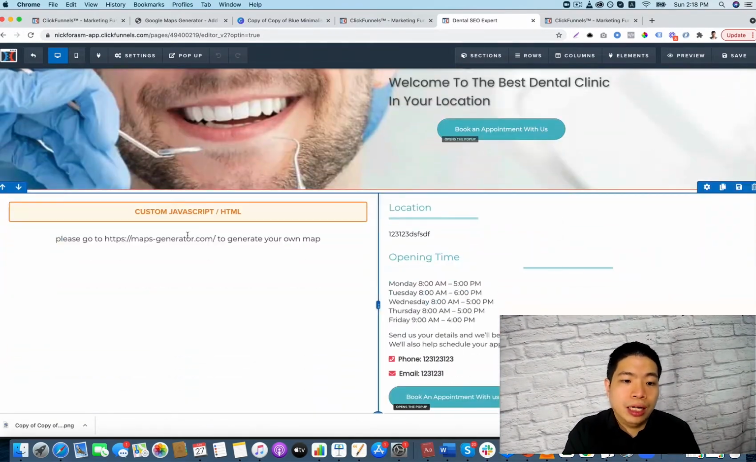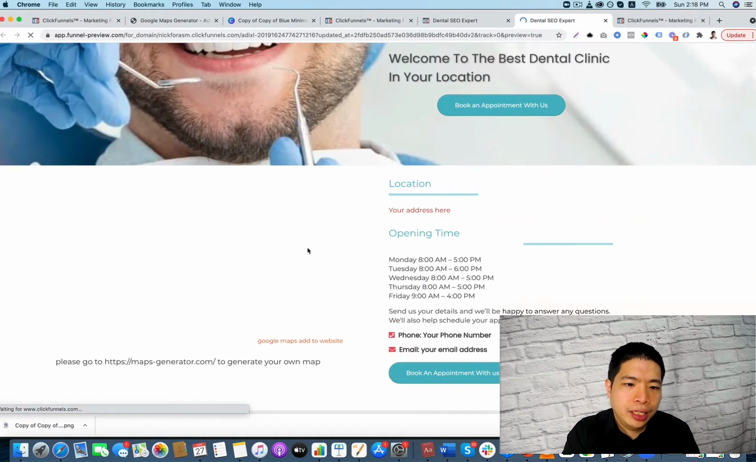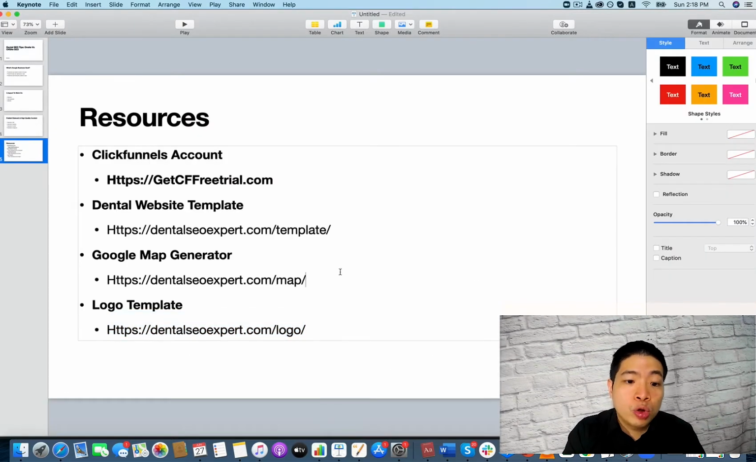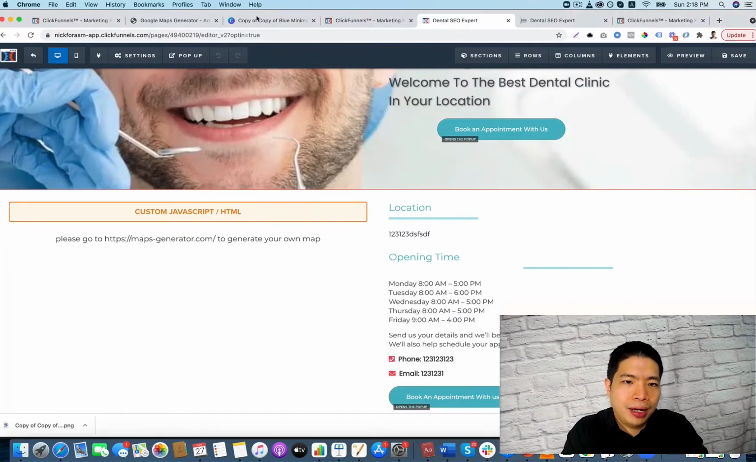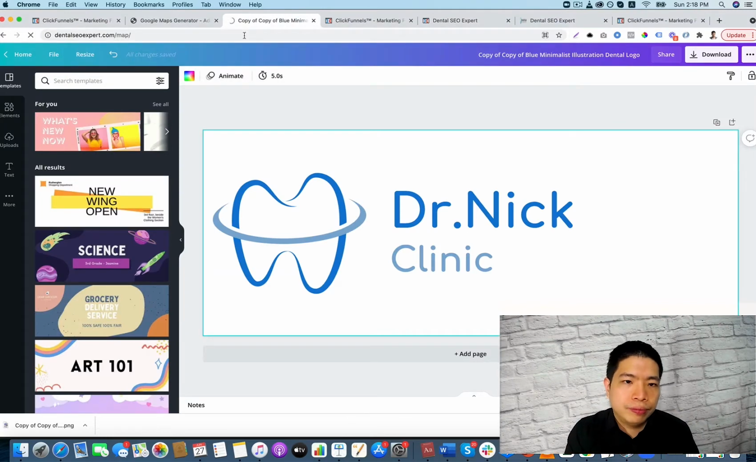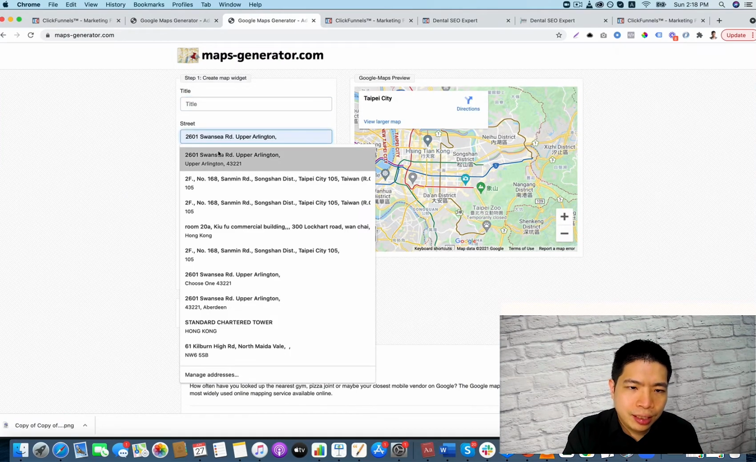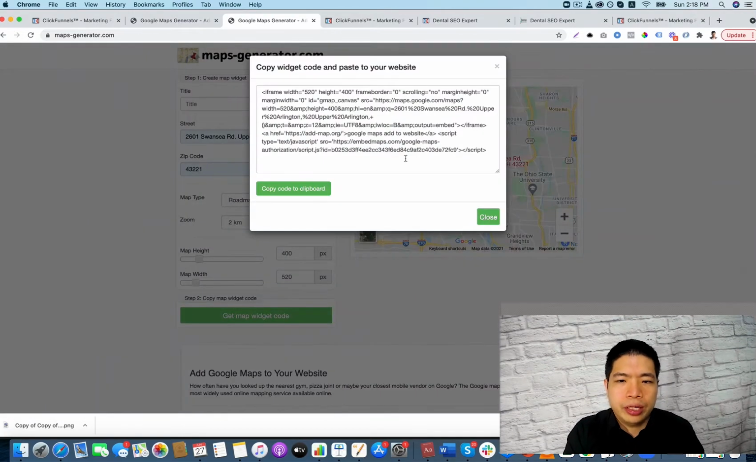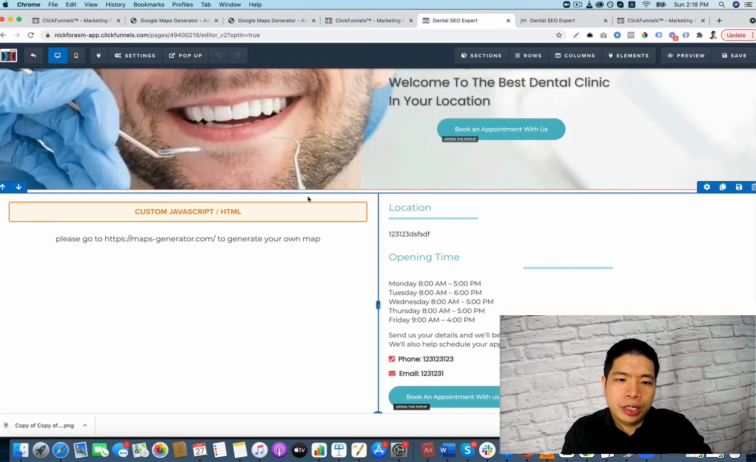Then the next thing you want is to change the map here. As we can see here, there's actually a Google map, right? So how do we do that? We want to use another link, that is the Google Map generator. So you can go to dentalsdlexpert.com/map to generate the map for you. Right, so right now all you need to do is type in the address. Then you can get a map code. Then you just copy this code. And you go back to here.